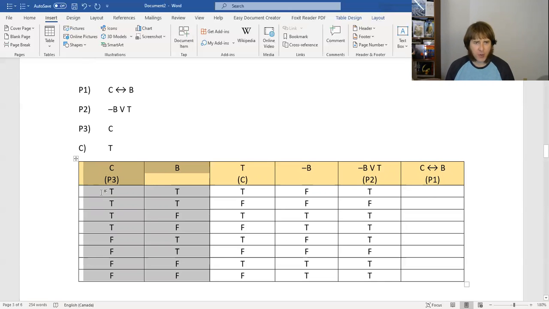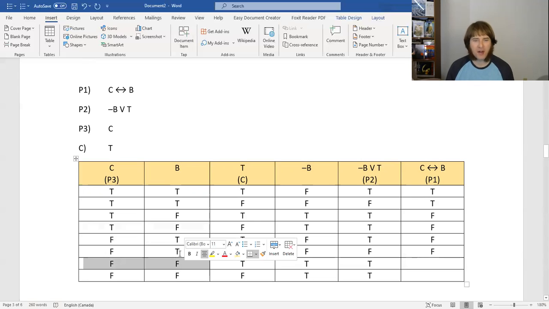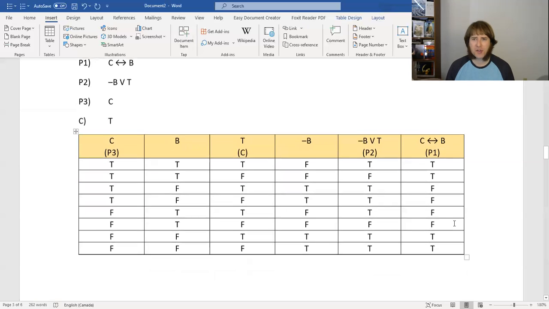So we'll just start in the first row here. Both of them are true, so the biconditional is true. Second row, they're both true, so the biconditional is true. Third row, C is true while B is false. Biconditional is false. Same thing in the fourth row, so biconditional is false. Fifth row, C is false while B is true, so the biconditional is false. Sixth row, same thing. Seventh row, I'm sorry. They're both false, so the biconditional is true because the biconditional is just telling us they're both true or false at the same time. And in the eighth row, they're both false, so the biconditional is true.